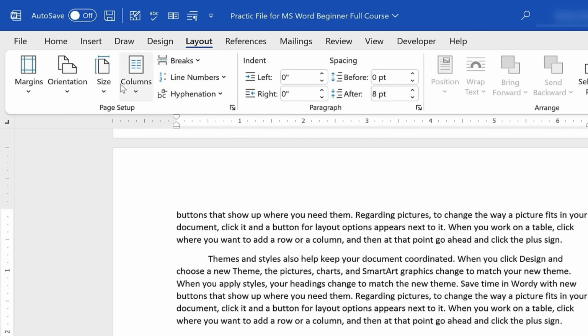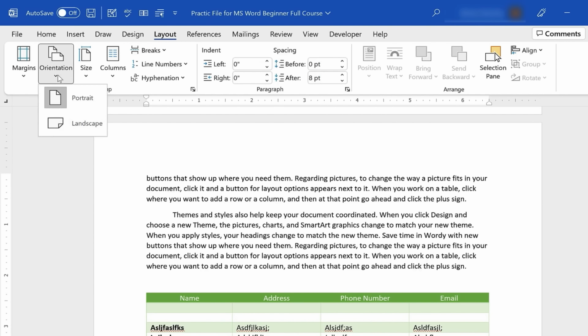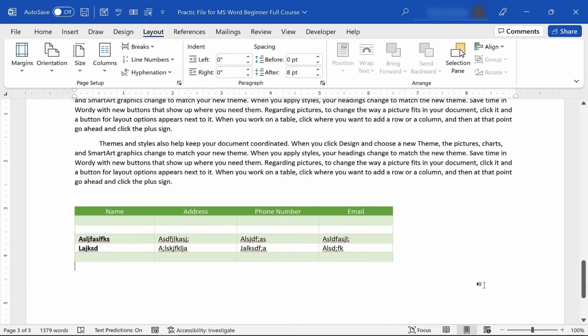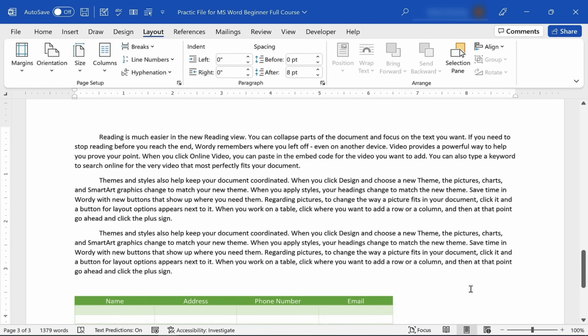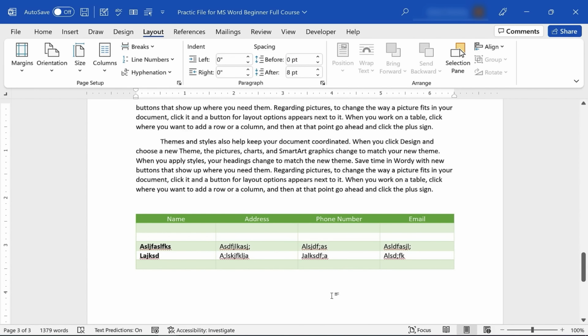One of the more important options is this, Orientation. If I want to, I can switch the orientation of this Word document from Portrait to Landscape. Now you can see the pages are wider than they are tall. I of course could switch back, and it's right back to Portrait orientation.